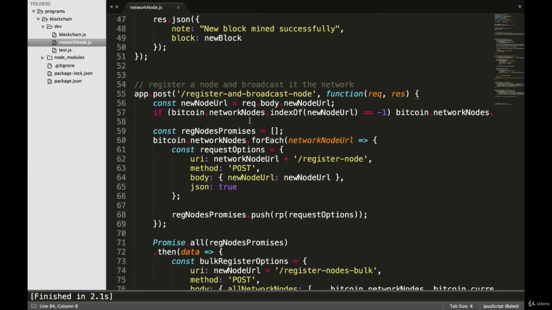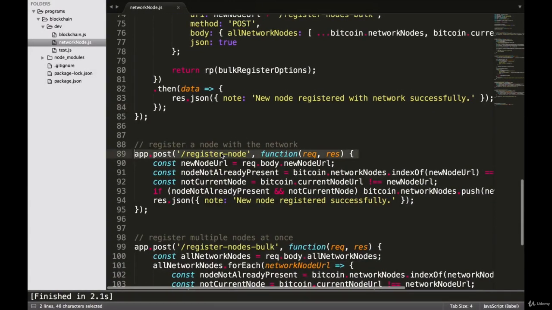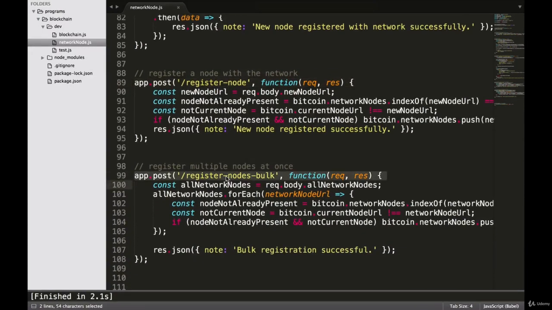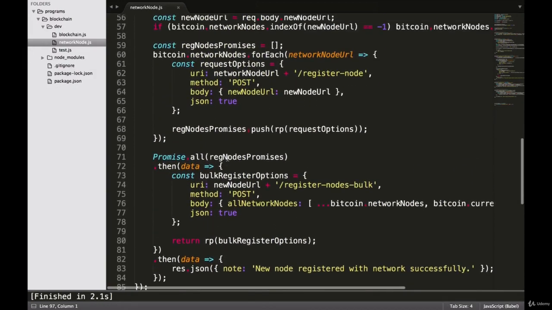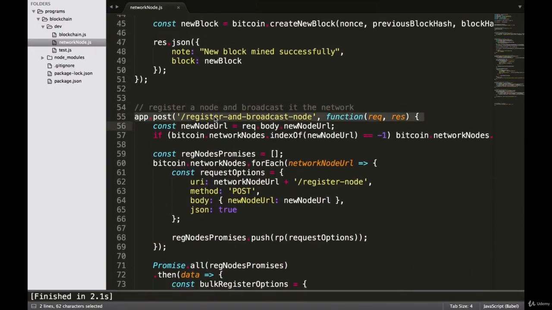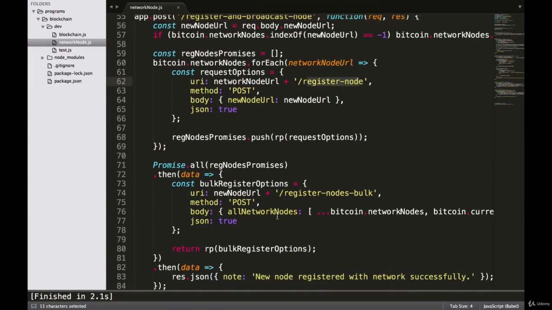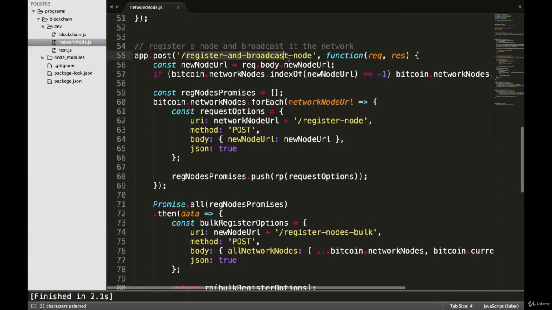Okay, so now we know that our register node route and our register nodes bulk route are both working correctly. So now let's put it all together and test our register and broadcast node route, which uses both our register node route and our register nodes bulk route. What this endpoint will allow us to do is build a decentralized blockchain network, which is pretty awesome. It's going to allow us to create a network and add new nodes to that network.